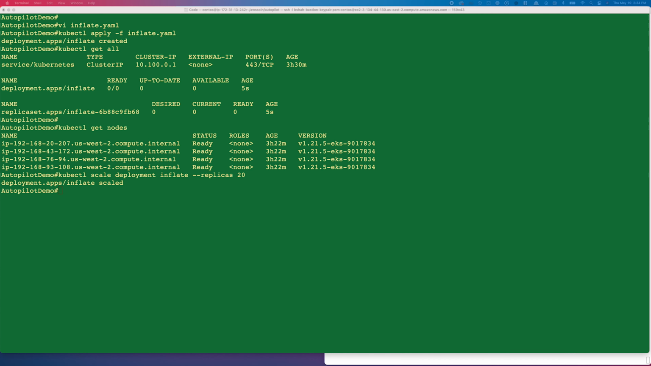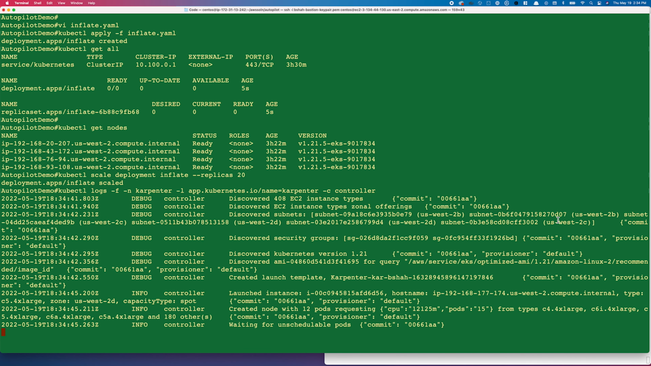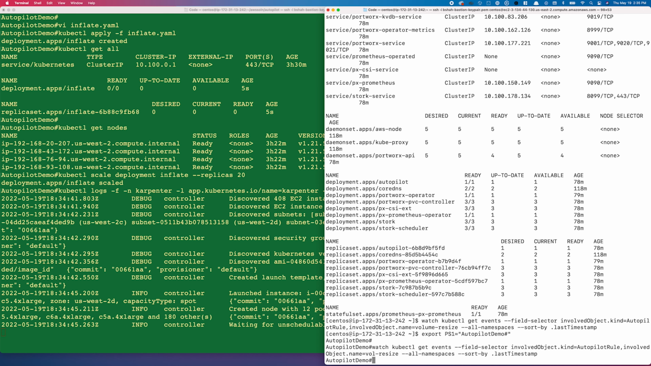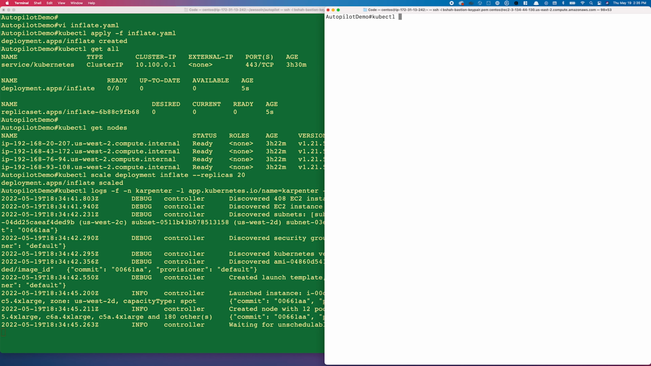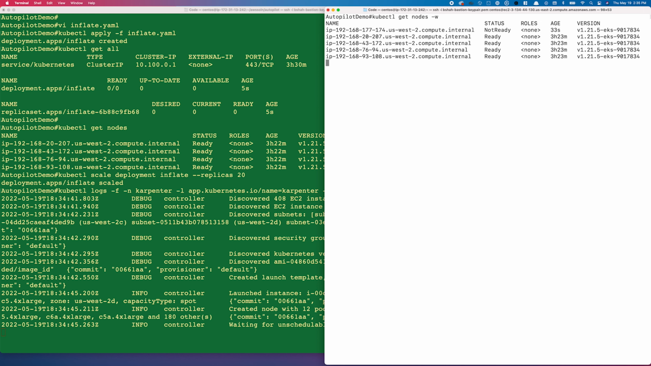Now, if we scale our deployment inflate to 20 replicas, this is where the Karpenter custom resource knows that you need more capacity in your cluster to support all of these 20 replicas. And that's when it will get more capacity for you and automatically add a new node into your Amazon EKS cluster. To see the expansion in progress, let's use a watch command on kubectl get nodes. Using our second terminal session, we run kubectl get nodes -w, and you can see that a new node has already shown up in the last 30 seconds.